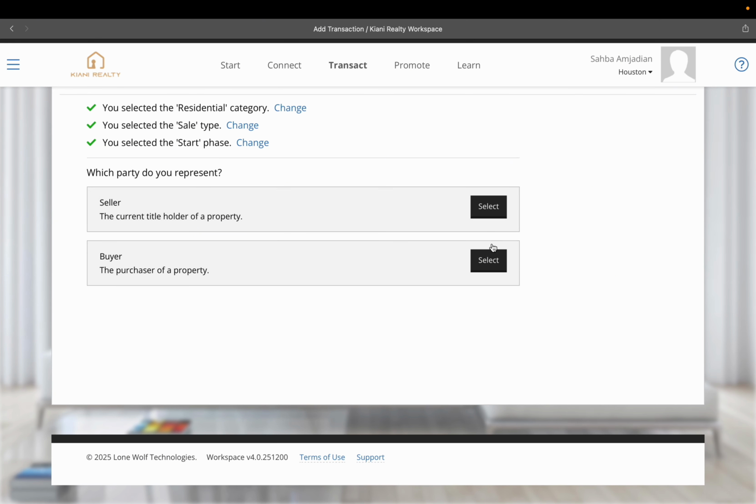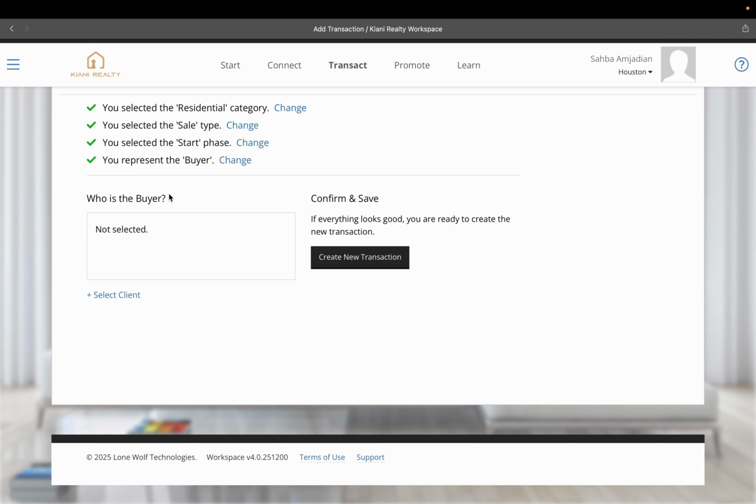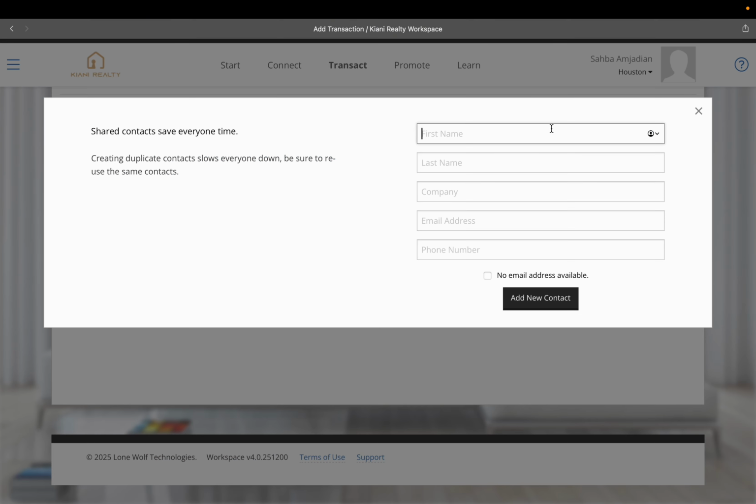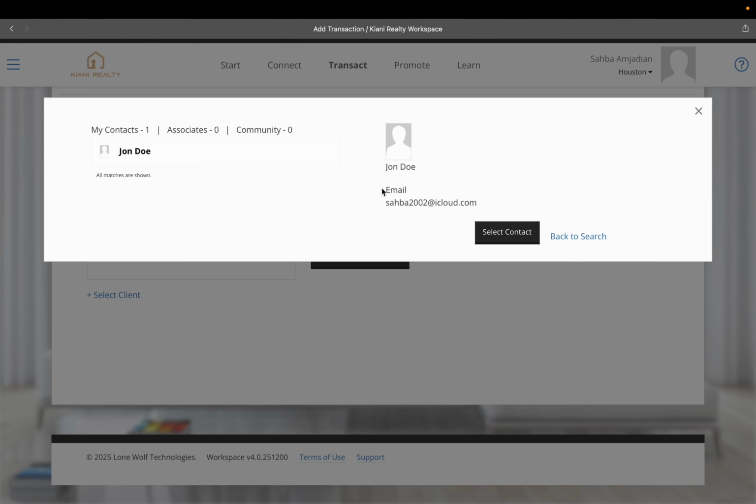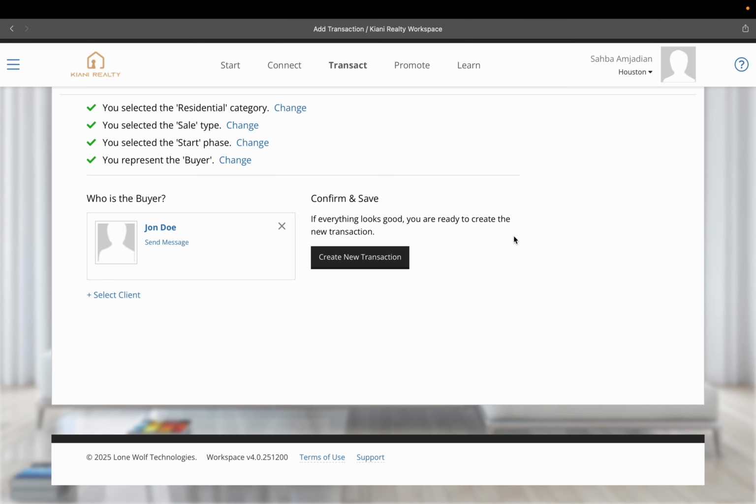It's going to ask you what party you're representing. We're representing the buyer. Then it's going to ask you who is the buyer, and you're going to add your client. I'm going to do John Doe. And as you can see, I already have John Doe as a client. This is actually me. And I'm going to select contact, and I'm going to create the transaction.